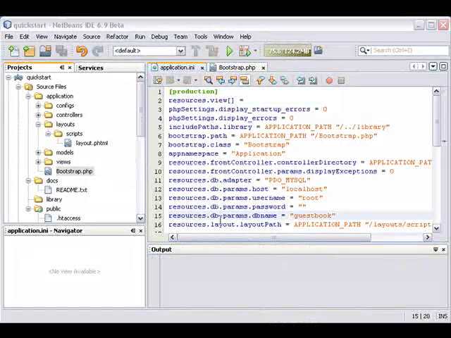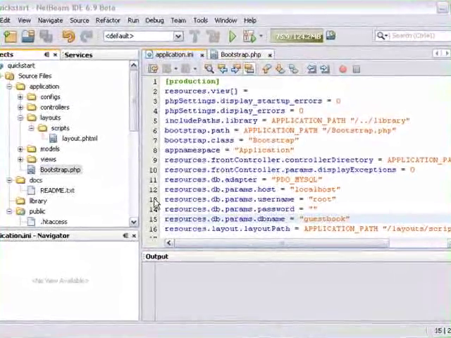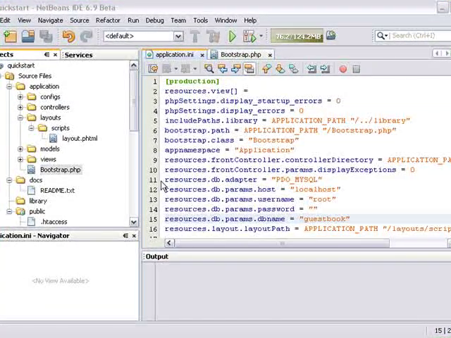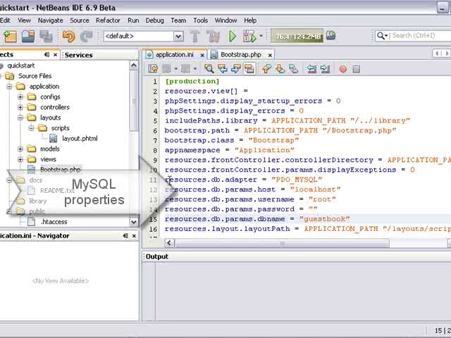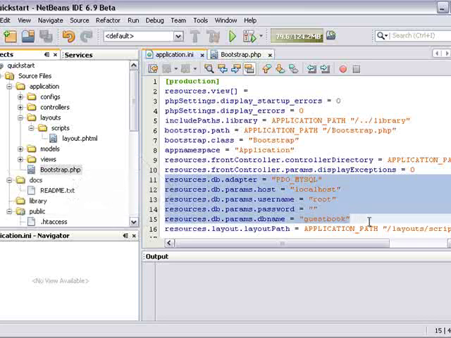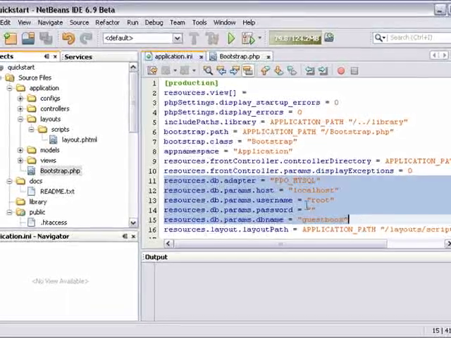I've set up the layout and the database adapter for this tutorial. I'm using the MySQL database server included in XAMPP. And you see that I have the MySQL things in the application ini file.